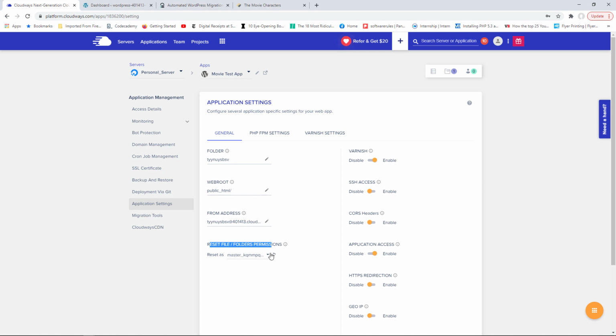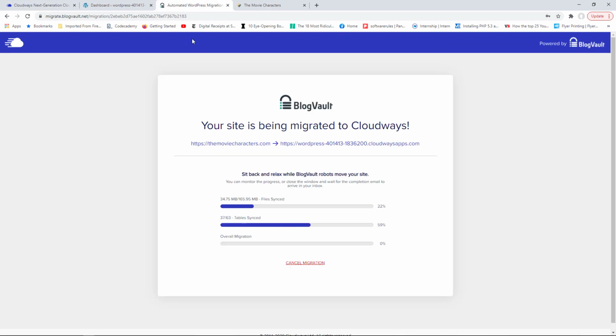That's in case you have an error message while trying to migrate that says something like you're not able to access a particular file or folder or anything like that. This is what you would do. If you still have issues, just simply contact Cloudways support and they will help you. This is going to take a while, maybe like 5-6 minutes. So I'm going to pause the video right now and resume once the migration has been completed.